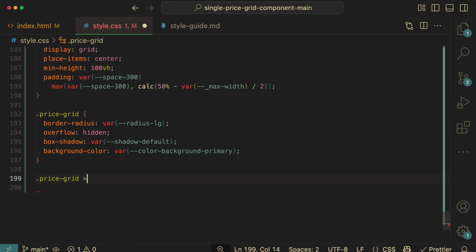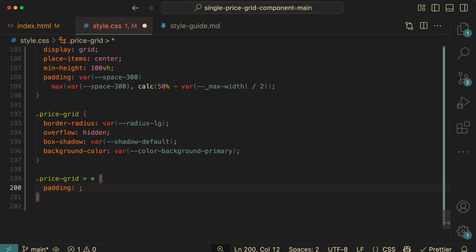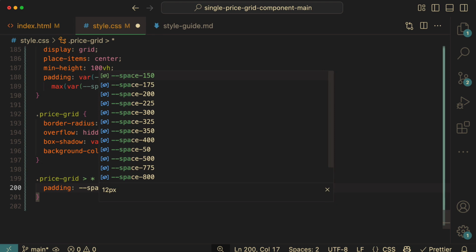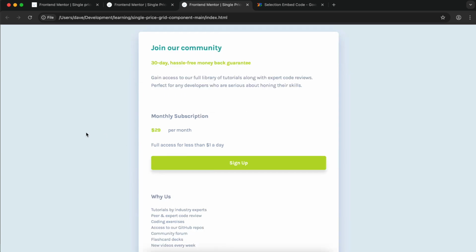So price grid, go and get each of those sections and add our padding. But remember, I said before that I actually made a mistake and we need to fix it right now. So originally I had this as space 500, which will do this, but this isn't quite right.